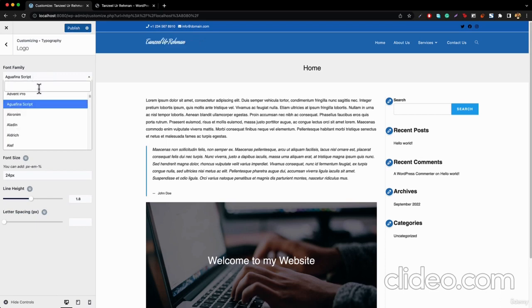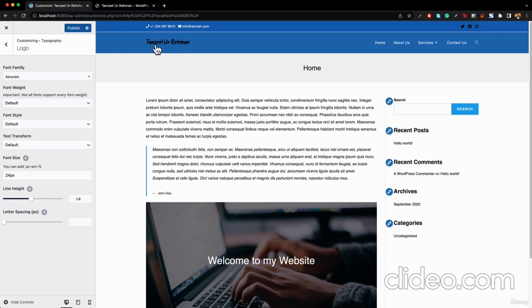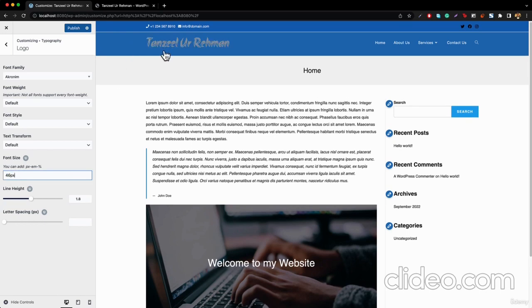I'll be using the Acronym font, so I'll be searching for Acronym. This is the font that I want to use, so I'll click on here, and now you can see that my font is turned into Acronym, and this is how it looks. For the font size, this is 24 pixels, so I'll be choosing 46 pixels, and the font is going to be much bigger right here, and you can see how it looks.